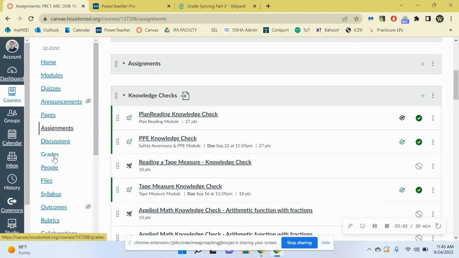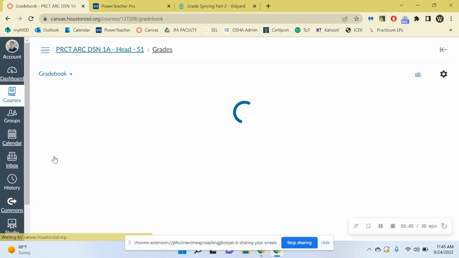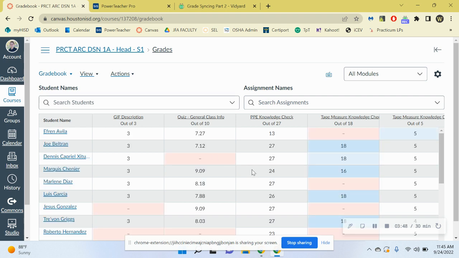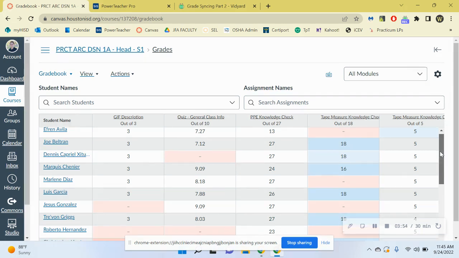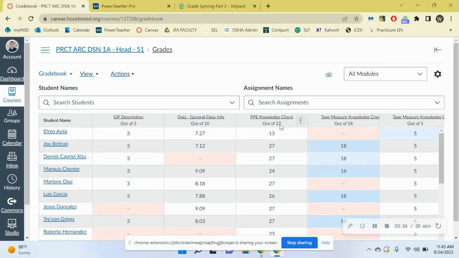Okay, let's sync the grade. Let's see here. PPE knowledge check. Sometimes if you don't have an assignment showing in your Canvas gradebook, it's because you didn't do one of those 3 steps that I showed you. For it to show in your Canvas gradebook, it also needs to be published. It also needs to have a due date, and it also needs to have, well, I guess it doesn't have to have that check mark to it. So make sure you do that.